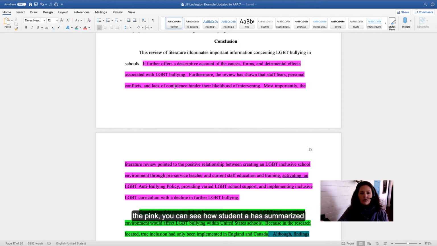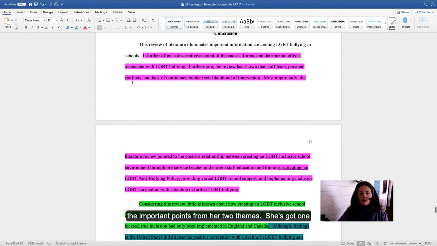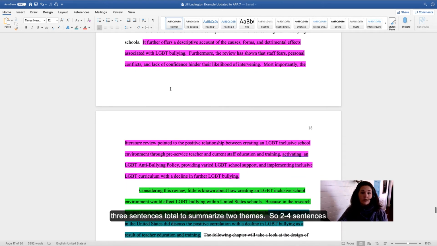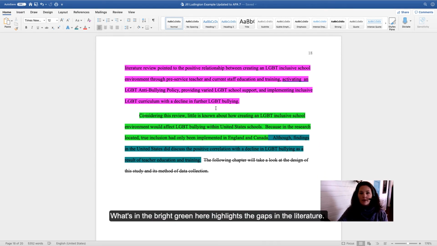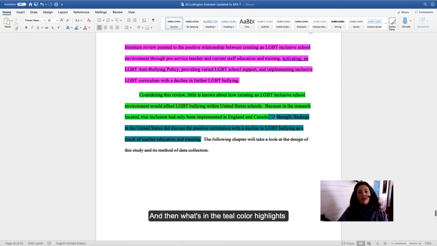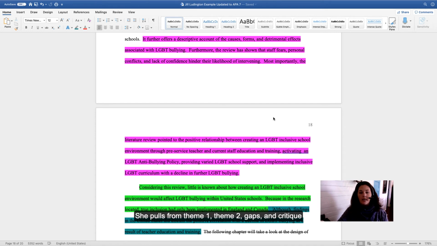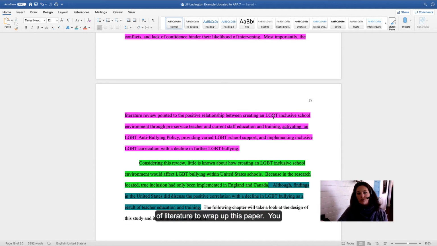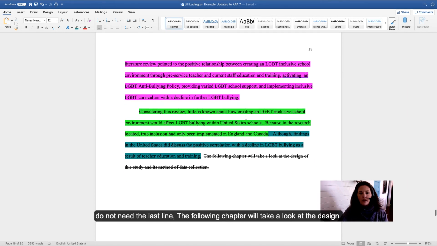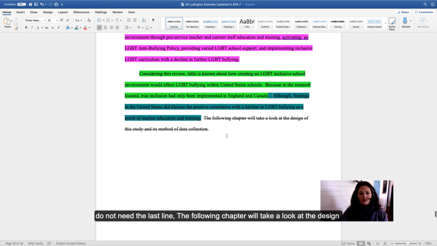Here in the pink, you can see how student A has summarized the important points from her 2 themes. She's got 1, 2, 3 sentences total to summarize 2 themes. So 2 to 4 sentences max is all you would need for that part. What's in the bright green here highlights the gaps in the literature, and then what's in the teal color highlights the most important findings from the critique of literature. She pulls from theme 1, theme 2, gaps, and critique of literature to wrap up this paper. You do not need the last line. The following chapter will take a look at the design. You can put that if you want, but you're not going to be writing that chapter this semester.